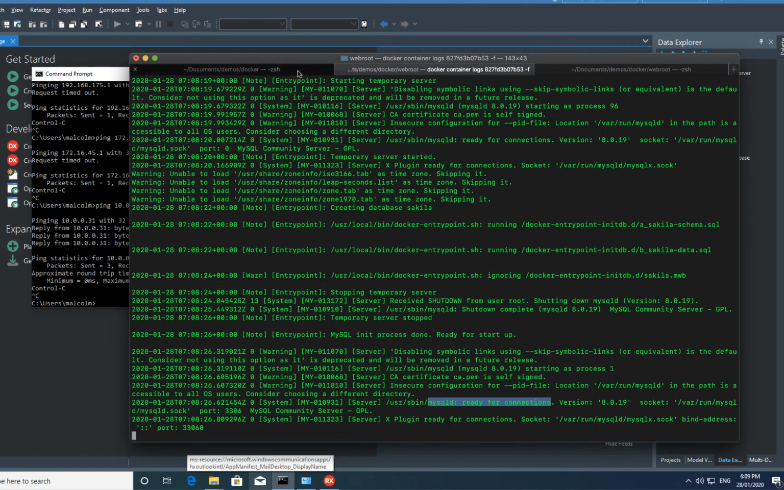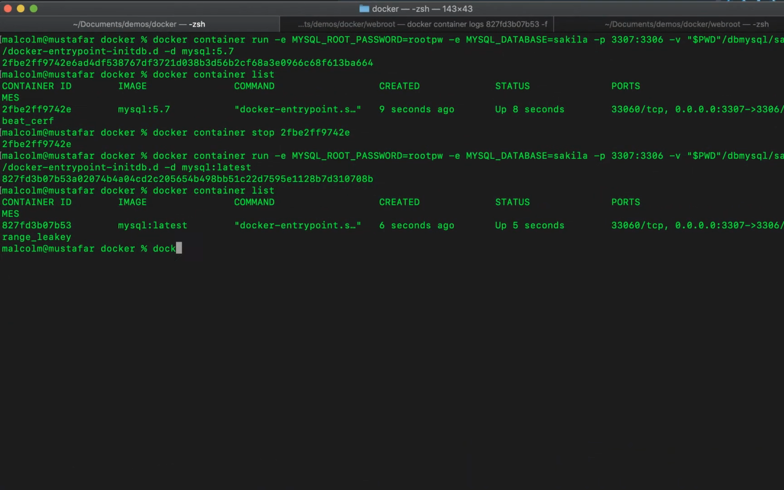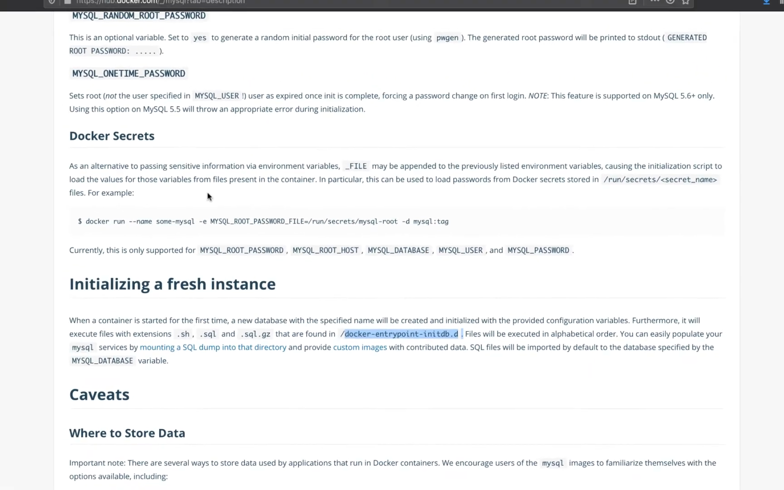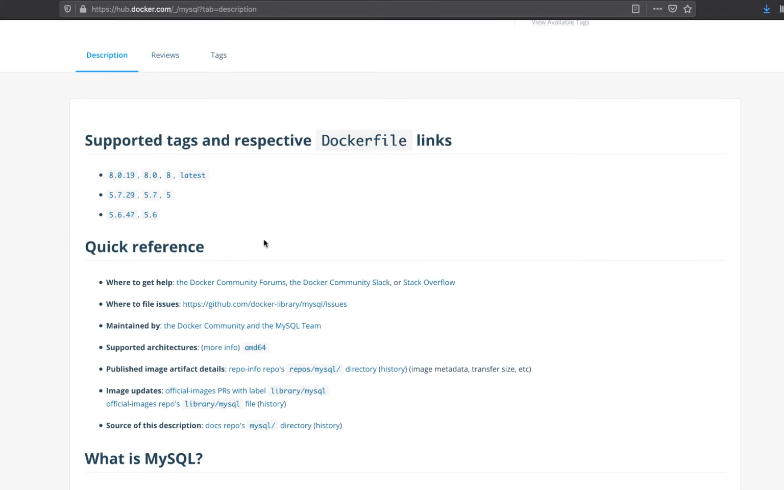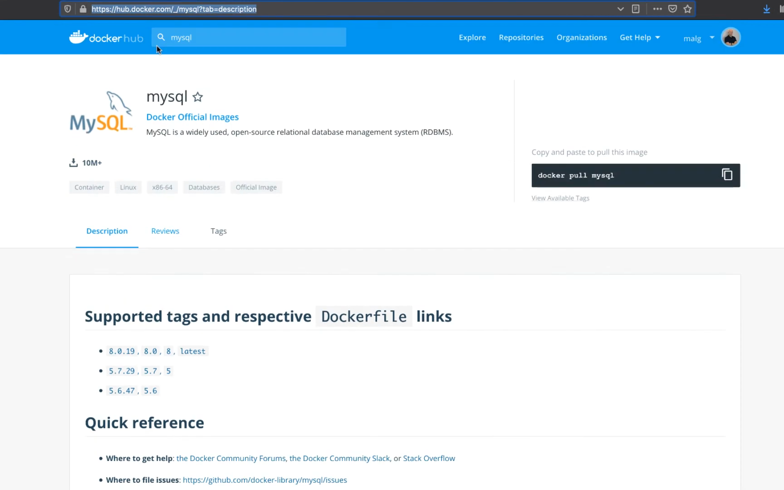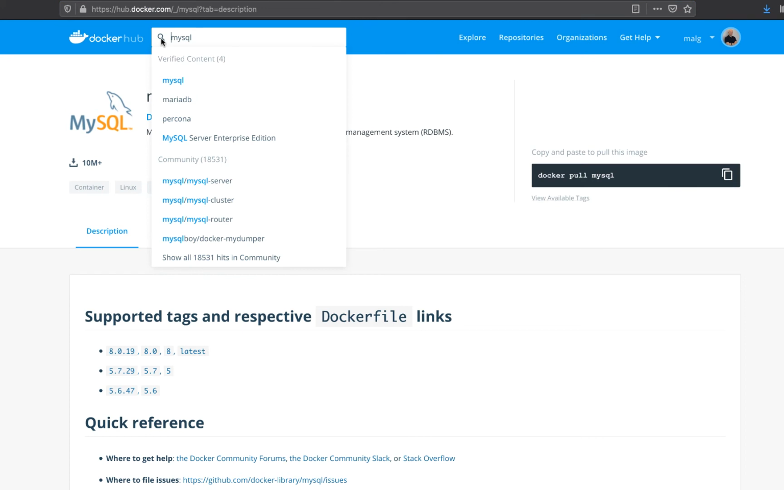So let's kill this one. Let's do docker container stop and give it the ID. Okay. Instead of MySQL, let's do Postgres. Now, you can come over to Docker Hub and look up the Postgres image. Let's have a look.